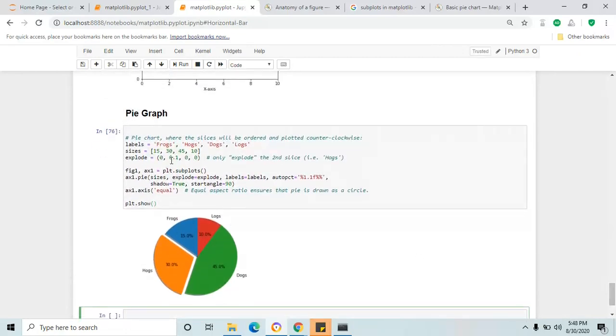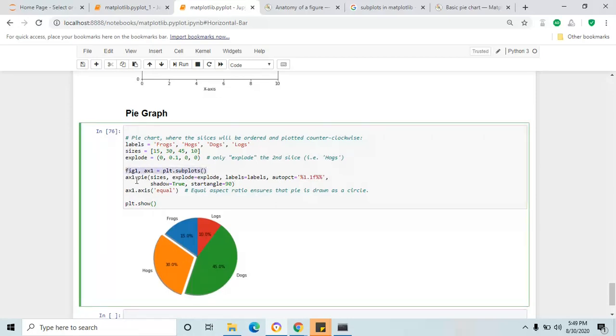Okay, here what they are doing, they are assigning the labels frog, hogs, dogs, logs, and then sizes. Out of 100%, they are partitioned into 4 different sections. 15 plus 30 plus 45 is equal to 90, and then 100. And they are exploding one slice. They are exploding the second slice. This one. Okay, fine. And then the figure, they are creating the figure, and then they are calling the function for this axis pie, and then they are passing some attributes to that.